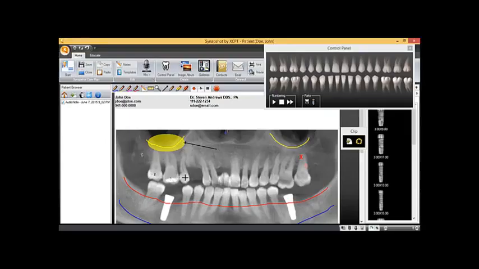Now just left click. If you need to skip a number in the process, select the forward button and left click on the next corresponding crown. When you're done, just select stop. Now you're ready to place crowns and implants on the treatment plan.